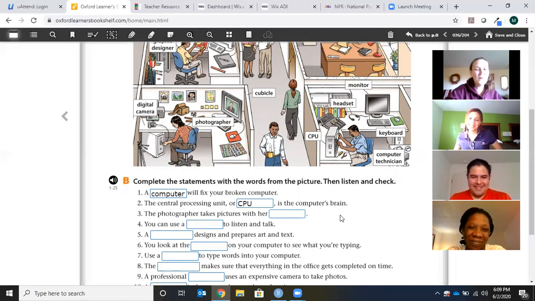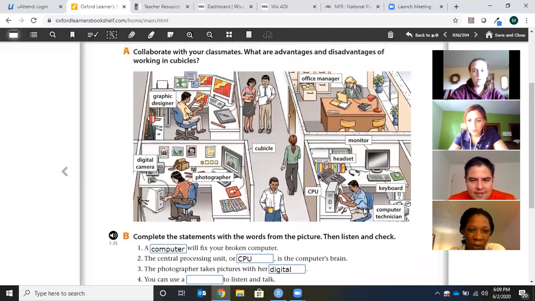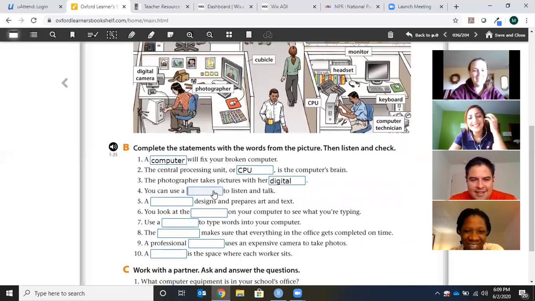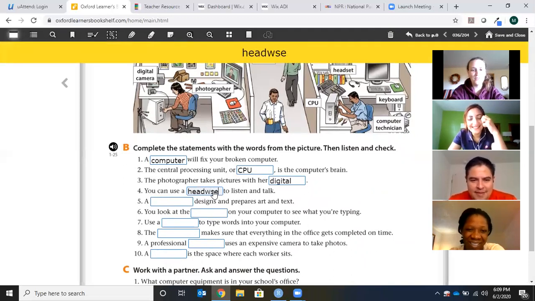Yeah. Okay, Rosalie, would you like to read number 3 for me, please? The photographer takes pictures with her blank digital camera. Perfect. Her digital camera. All right, we got it. Number 4, Asma. You can use a blank to listen and talk. Okay, like an office manager? Would you use her to, like, headset. A headset? Yeah. That's kind of funny. Just like pick her up and start using her as a phone.